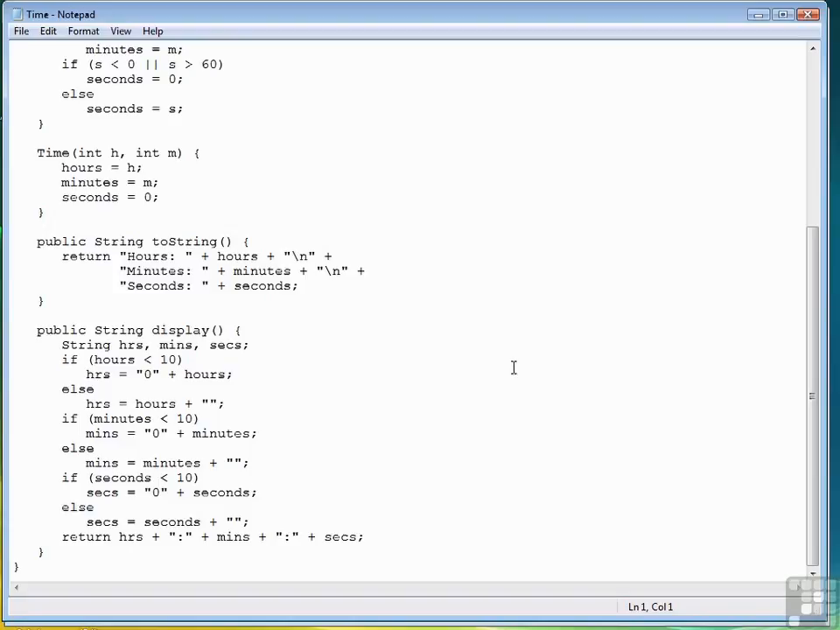Now we're ready to move to the next lesson where we're going to talk more about the accessor methods, or the setters and the getters, that we use to return pieces of data from a class or to set either a whole time or parts of a time as necessary. And we'll see that in the next lesson.